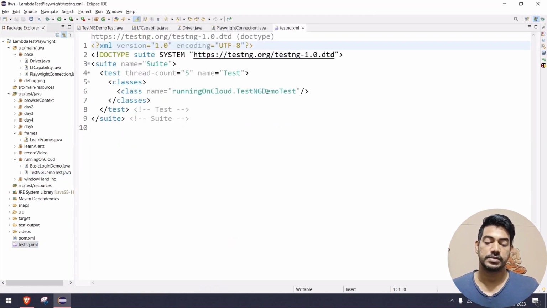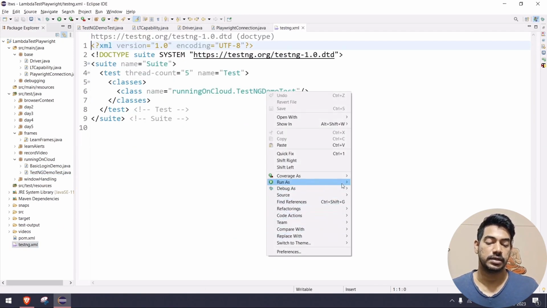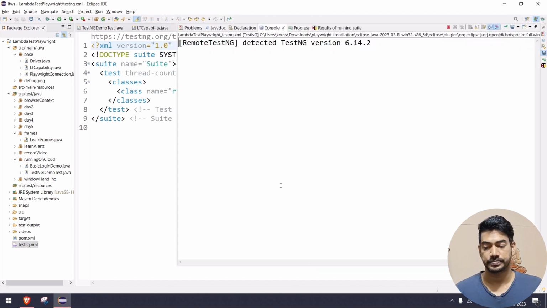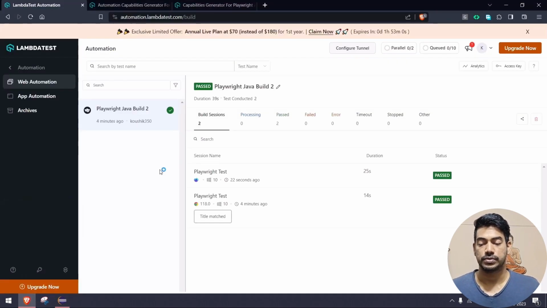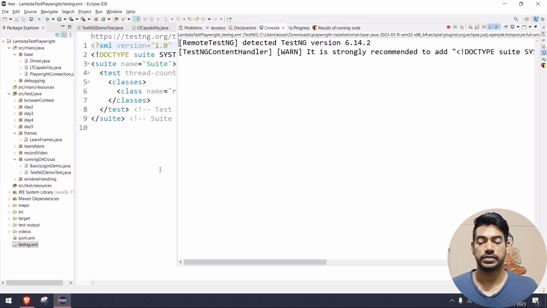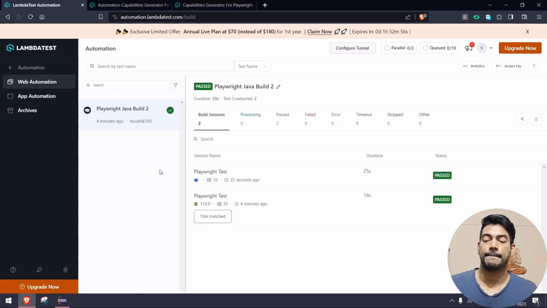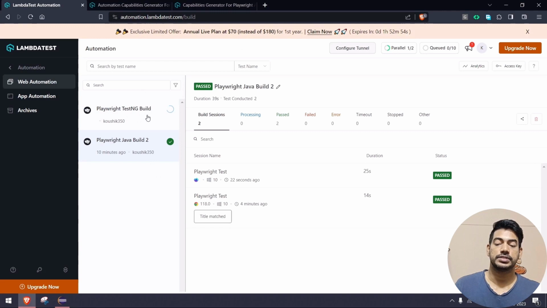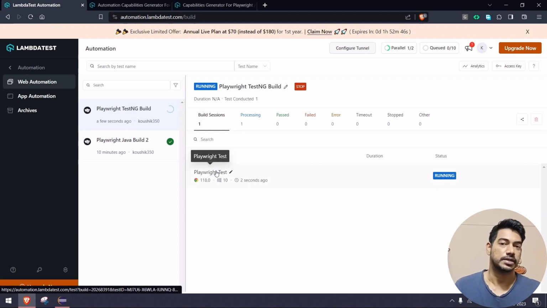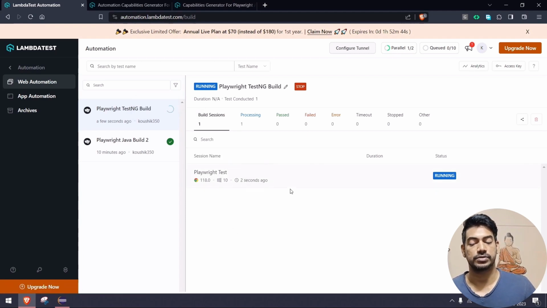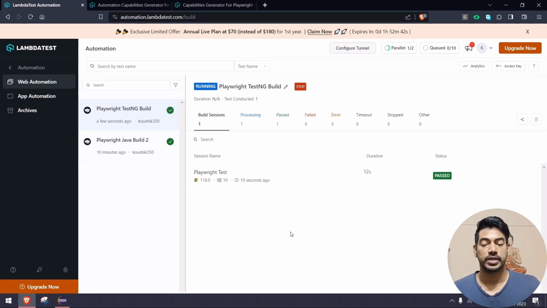So if I go to my XML and run this now, let's see what happens. Of course it's going to run, there is no issue in that. So let's go and see for the build. Yeah, so here you can see the build name is TestNG, Playwright TestNG build. That's why we are getting a new section now. And within that we have the same Playwright test, and of course it's going to run and complete.